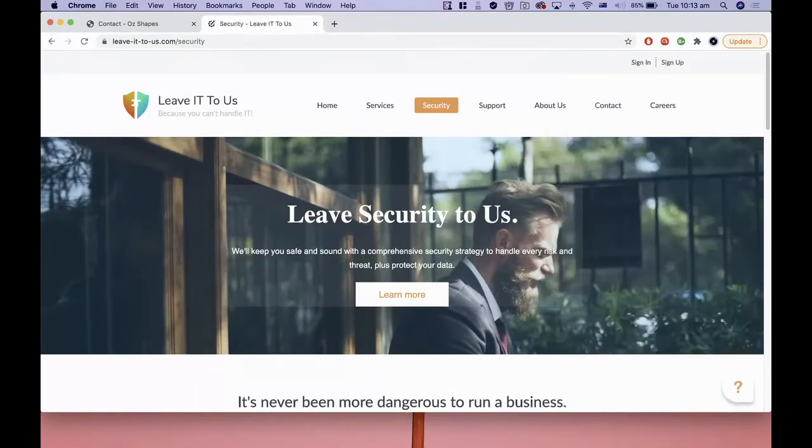I'll just close that. Excuse me. So both of these websites we've seen have a very different approach. So OzShapes is more of a laid back feel with obviously different language and imagery used. And then Leave IT to Us obviously has to be a bit more professional if they're going to convince their customers to trust them with their IT security.